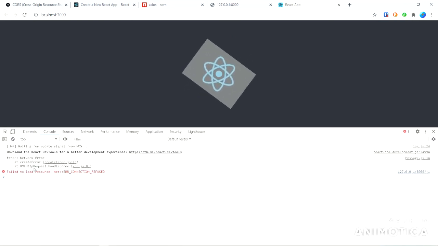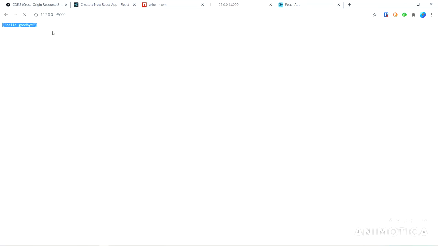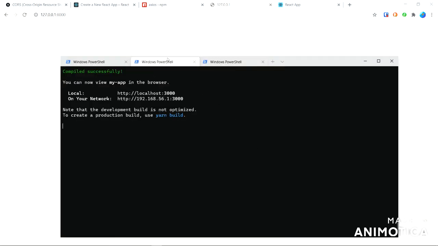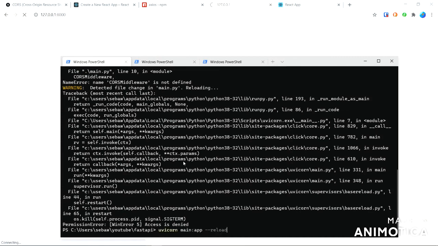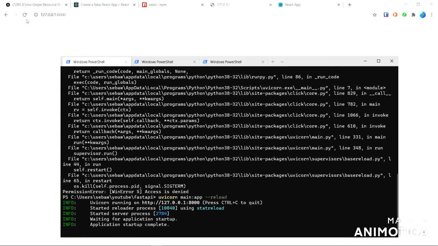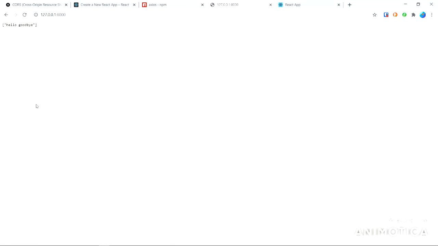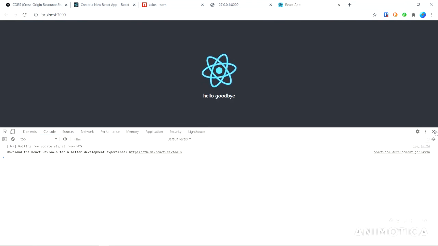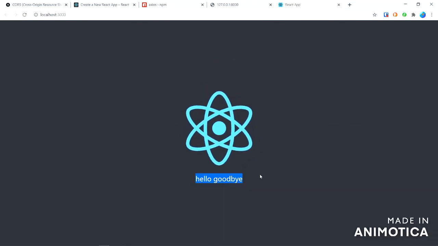Error: connection refused, network connection. Oh, is it not running? All right, run the server first. Run Uvicorn. All right, and it should work now. If you refresh, no errors, and you got hello, goodbye.